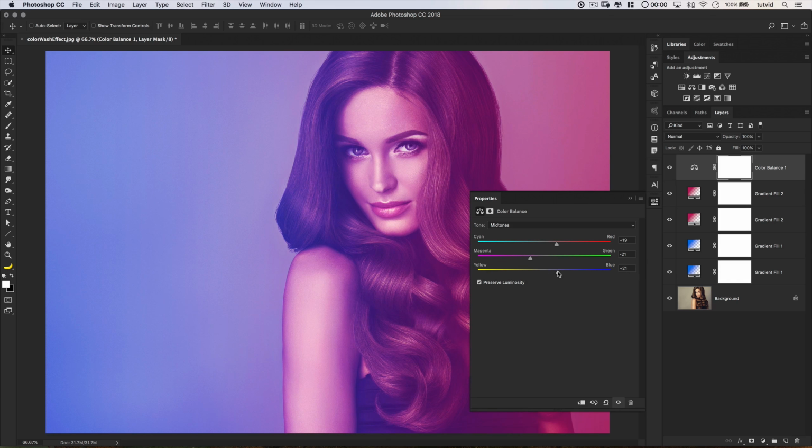And then I want to push some blue into my midtones. I'm going to go about plus 25. These are all just relatively, as long as you're kind of in the ballpark, you'll be looking pretty good. I'm going to go to highlights first.